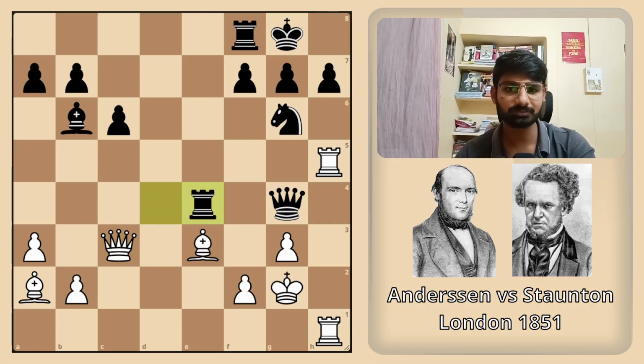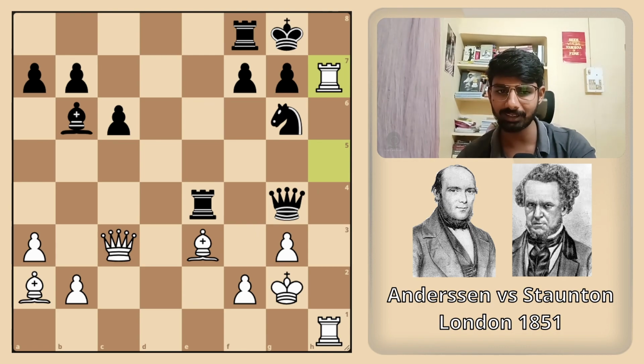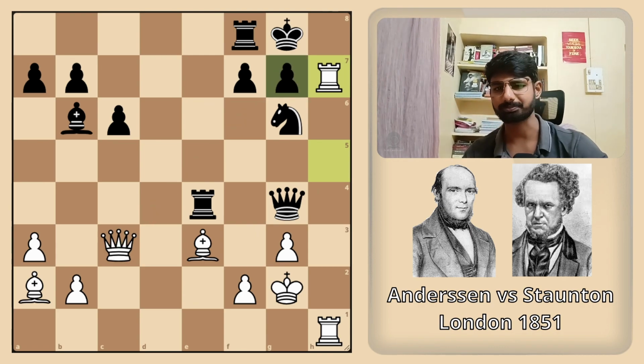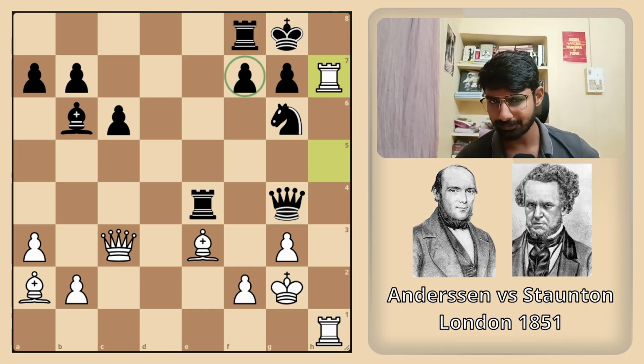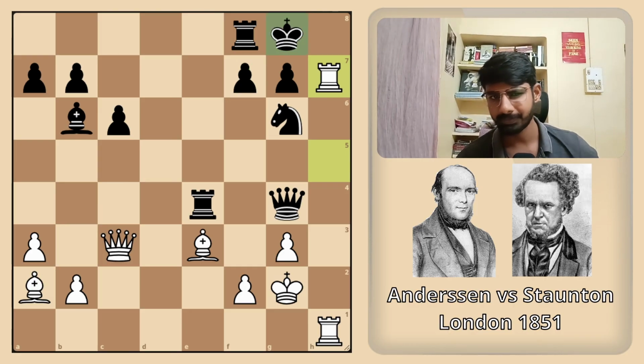So Staunton played rook takes e4 and rook takes h7, threatening checkmate. And there's only one defense in this position. Can you find it? Yeah, black cannot play f6 because this pawn is in a pin. And also, knight e5 is not possible because of rook h8 checkmate.